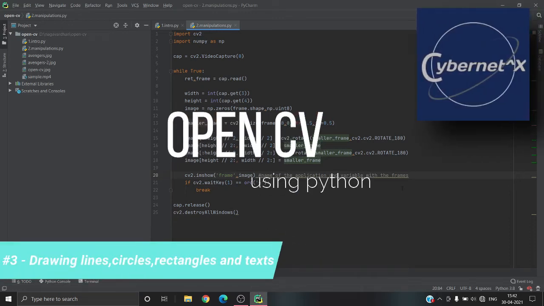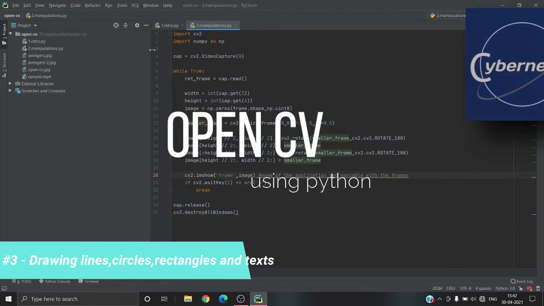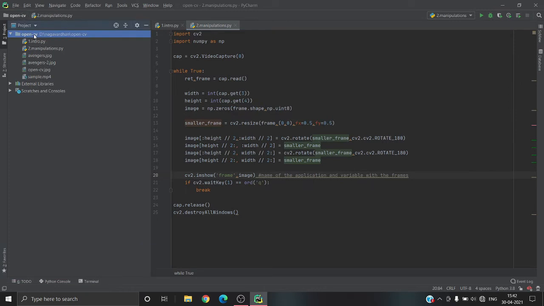Welcome back to another video of OpenCV tutorial using Python. In this video, I'll be teaching you how to draw lines, rectangles, circles, and also add text to your videos.